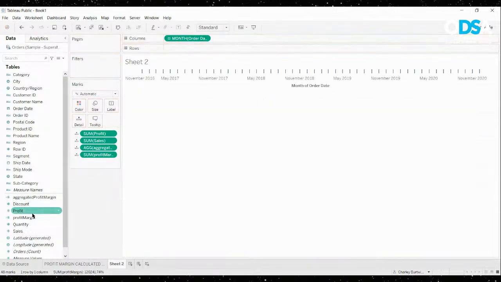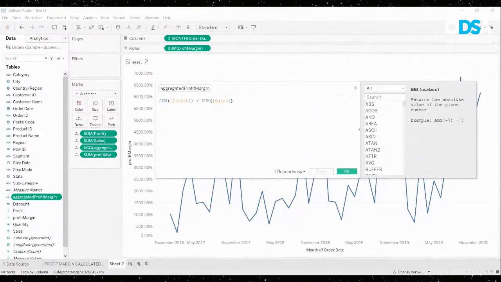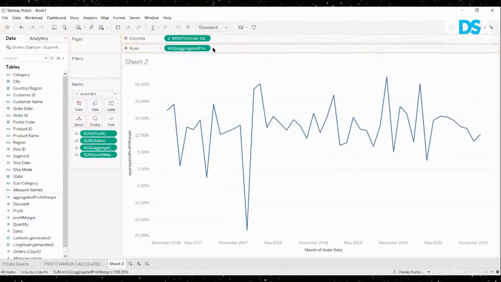Yeah, absolutely. So we had this one on there. This is the first thing we had. We created this calculated field, which again, I wish it would stay big. This is our sum of profit divided by sum of sales. If you wanted to, you could just remove this and drag that one on there.